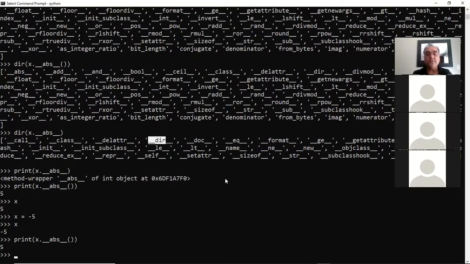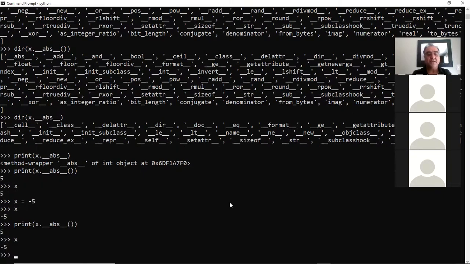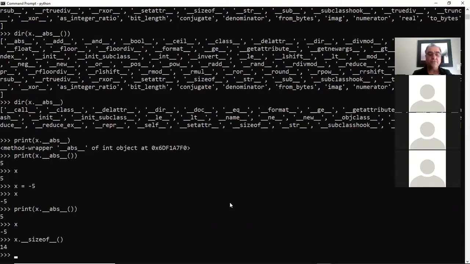A lot of these commands we will be using, like sizeof, for example. Sizeof is going to give you the storage for a data type. For example, x is an integer, so if I say x dot underscore underscore sizeof, and then get the size, the storage is 14 bytes. Now if I create a string called name, and then I assign it Wahid Lutfi.